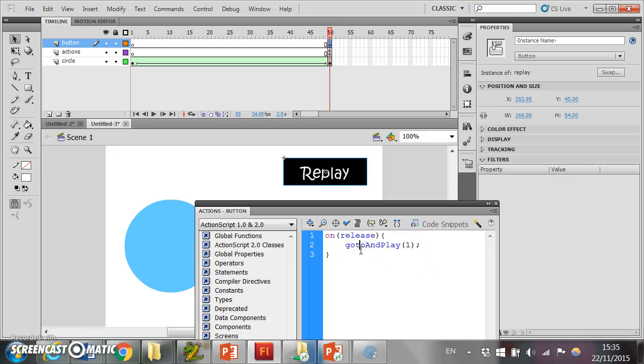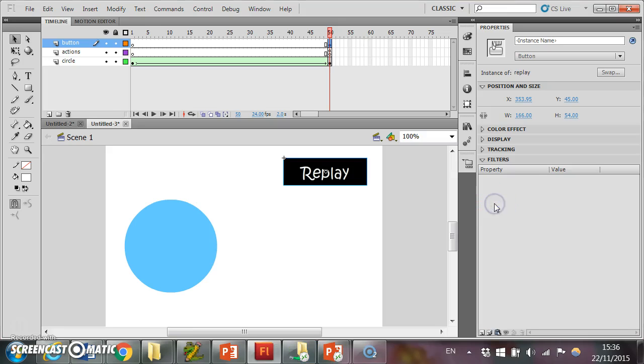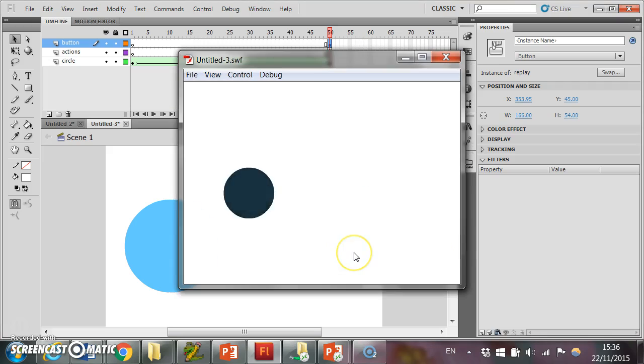That's not looking quite right, so yeah, okay. The T for go to has got to be lowercase, and the A and the P for and play have got to be uppercase, so you have to get it exactly right. ActionScript is very, very picky. So go to is all lowercase, but then with and play you've got capital letters at the beginning of each of those words. Basically what this code does is it means that when we click the button it's going to go back to frame 1 and start playing the animation from there, so it should give us the effect of having a replay option. Let's try that now.